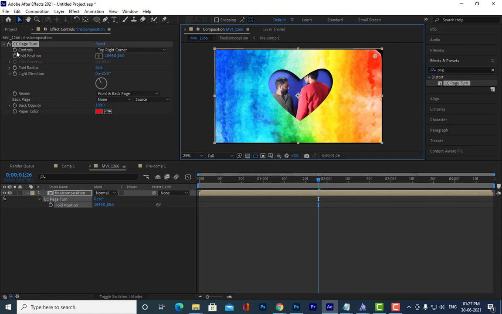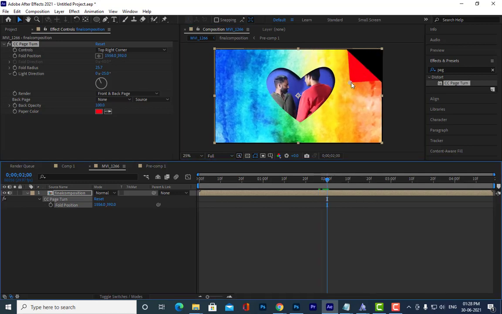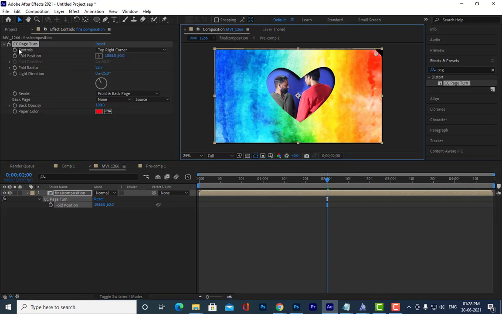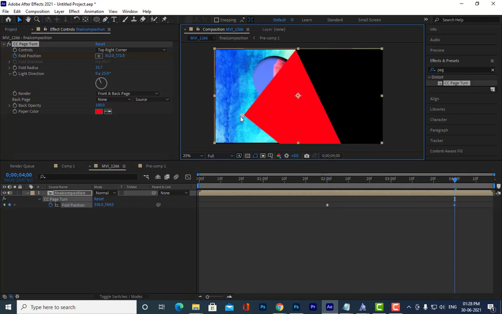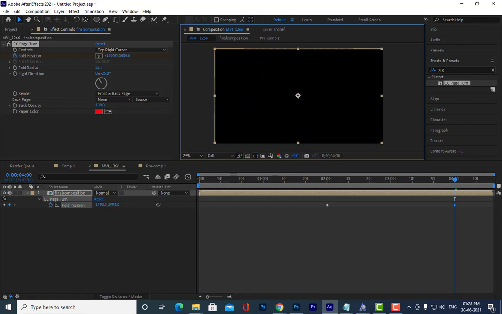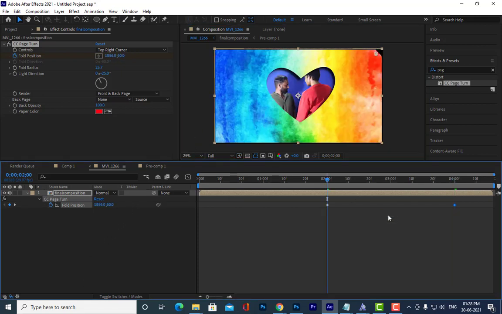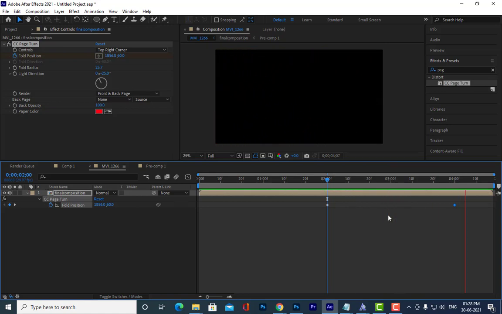Let's keep it here, and also let us reduce the fold radius. Okay, let's see what will happen if we reduce the fold radius. Okay, we'll now animate the fold position. Okay, see, it is animating.